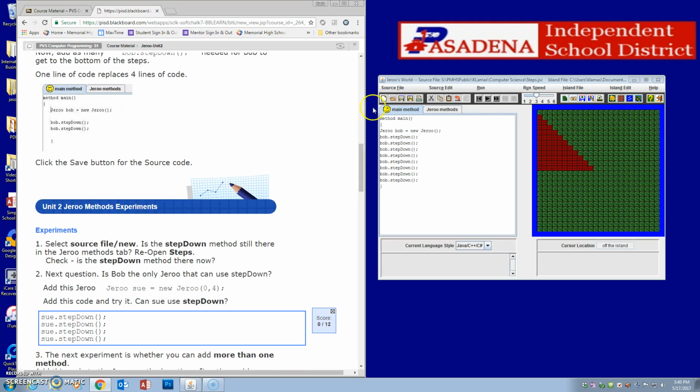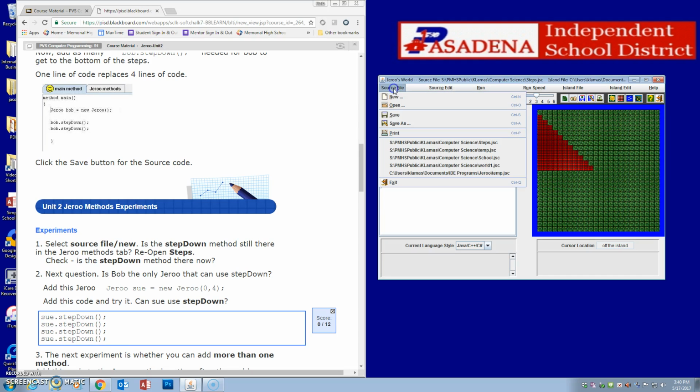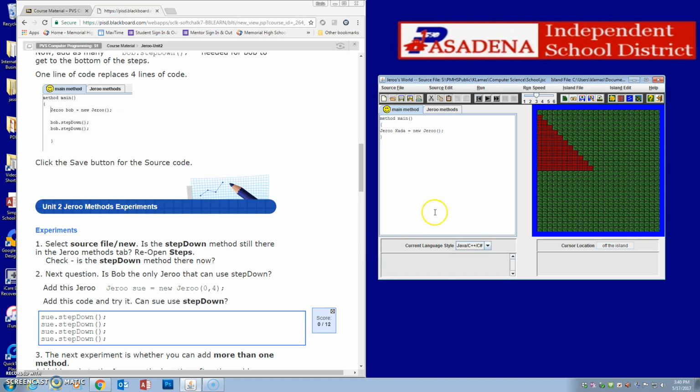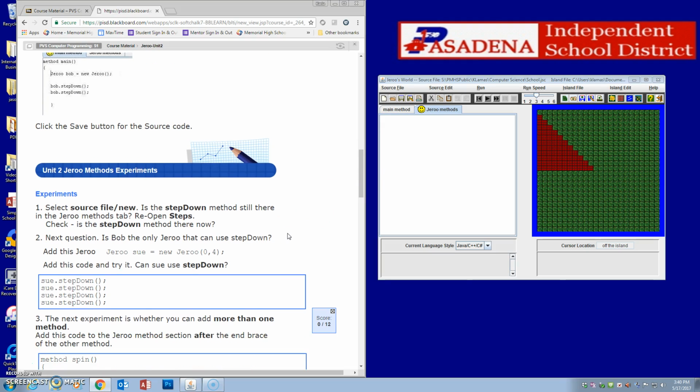What I want you to do is close this source file. Let's open a new one. Let's just go open and open up our temp. I'm going to click on anything, and then click on the Jeroo method. And if you click here, notice that the method that we created is not here. So our Jeroo methods are only good in the program that we created it in.